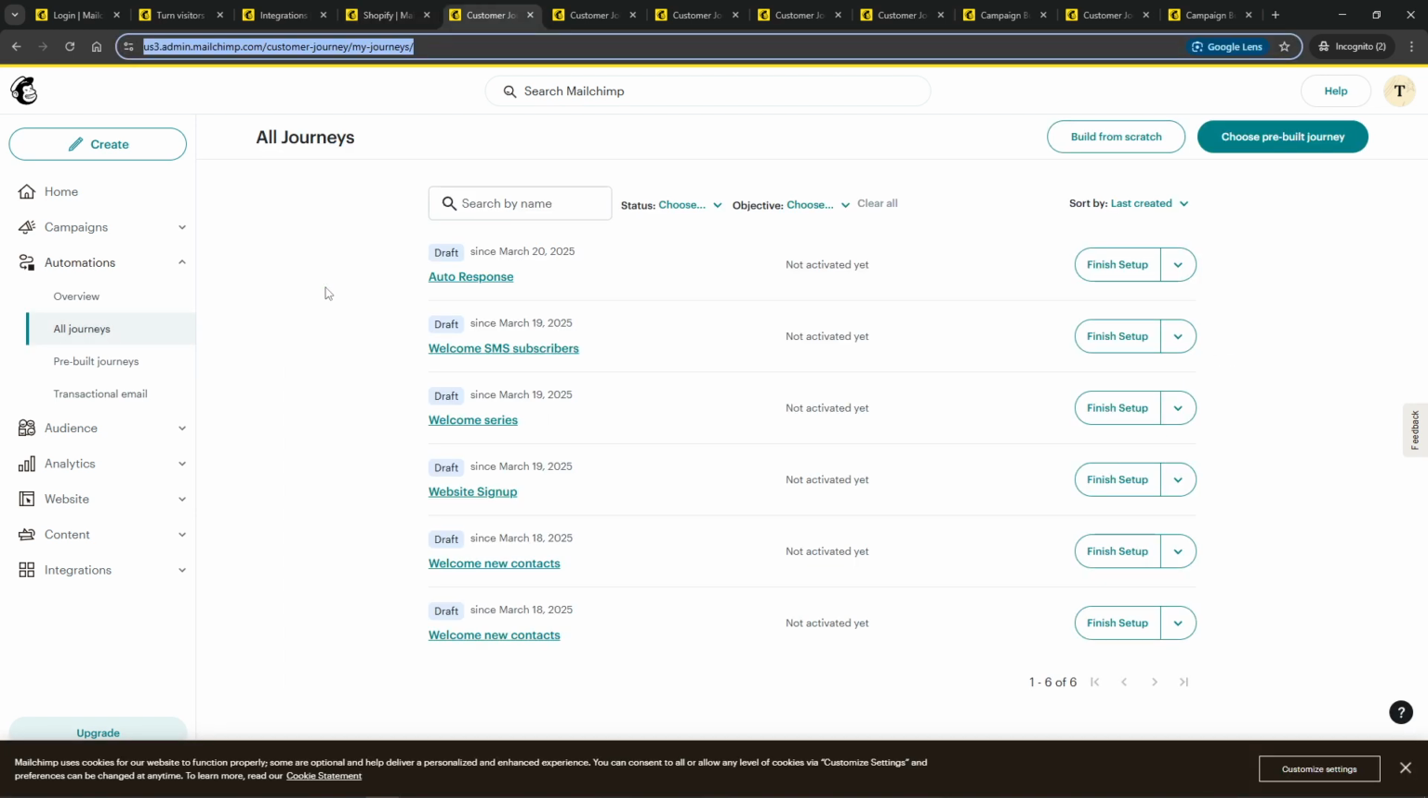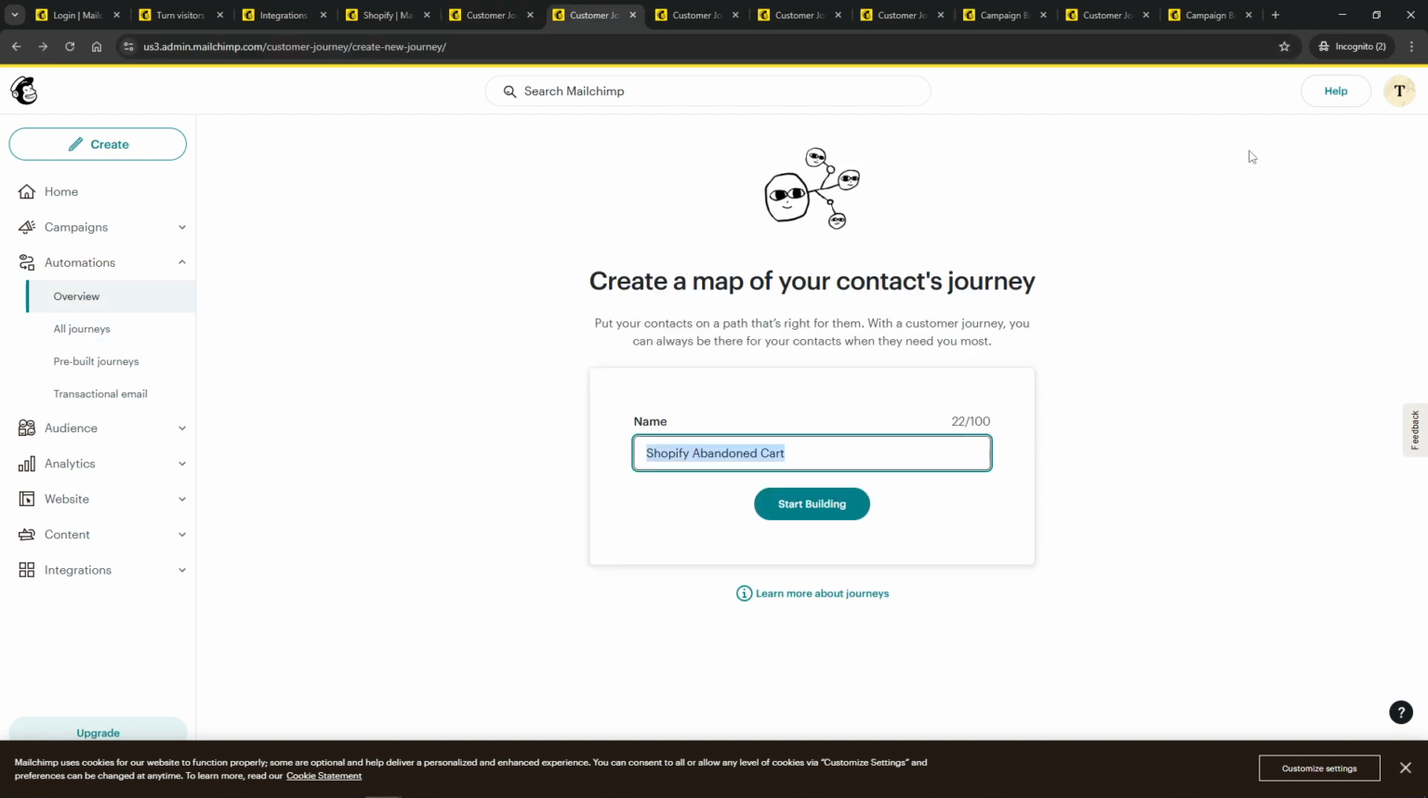Here, you'll select all journeys. You now have a choice: either build your campaign from scratch or select a pre-made template. For our purposes, it's often easier and quicker to choose from a pre-made template. This way, you can leverage Mailchimp's expertise in designing layouts and flows that work. Now, within the options that appear, go to e-commerce and select the abandoned cart email.